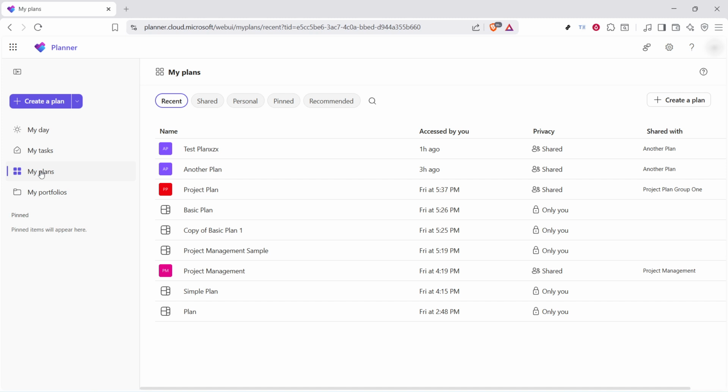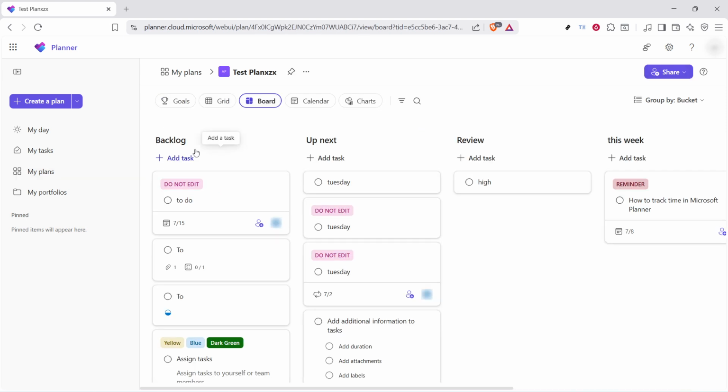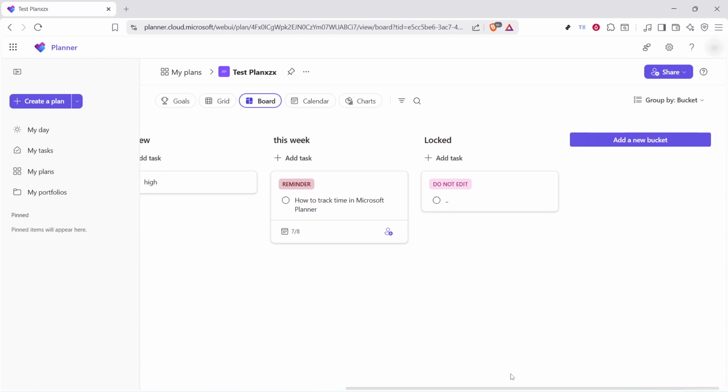Once you're in My Plans, click your plan to open it. This will take you into the board view of that specific plan, where your tasks and existing buckets are displayed. The board view is usually the easiest place to manage workflow because everything is laid out visually in columns.